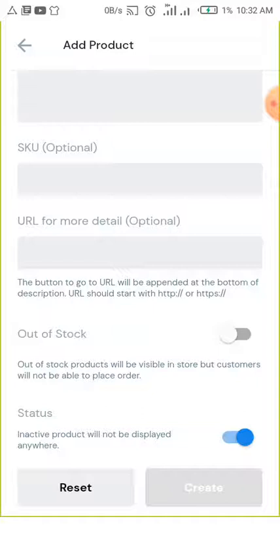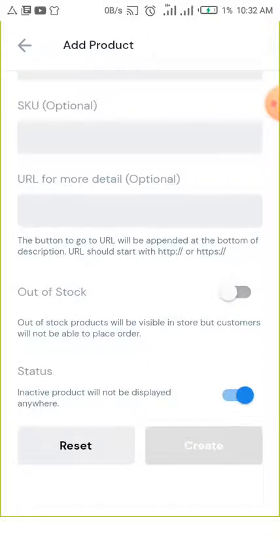Do you understand? Also in this place, people can click to automatically join your group if you have a group, or chat you. Then out of stock, you are not going to tick this on, because this means maybe the product is out of stock, that is you don't have it again, so you don't do that. Then the status, you get what I'm saying, leave it like that. Then you click on create.